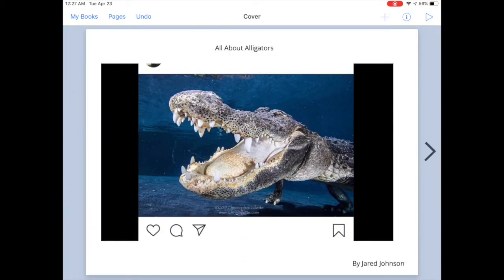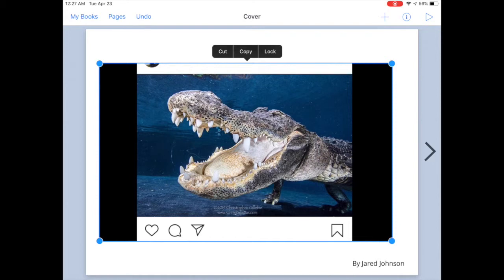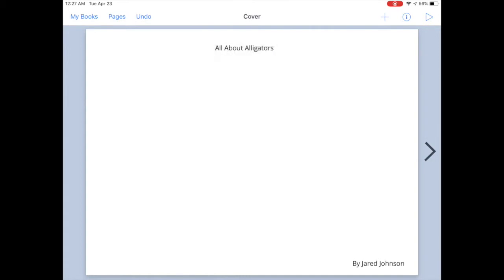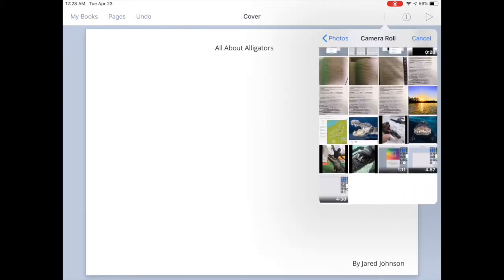Now, if you make a mistake or need to edit content that you have put on your screen, this can be a little bit of a challenge. What you need to do is hold down on the image, and for example, holding down on this picture gives me cut, copy, or lock. If I want to change out my picture, I'm going to have to hit cut and then go back in and choose a different photo.